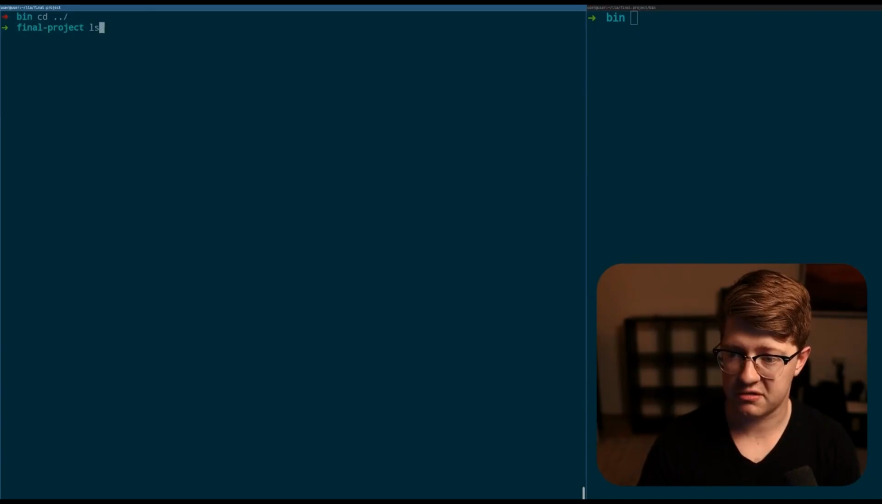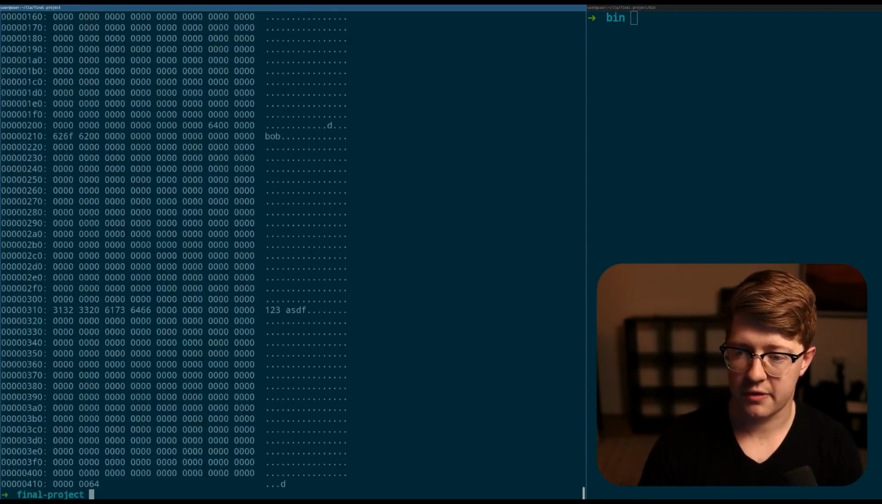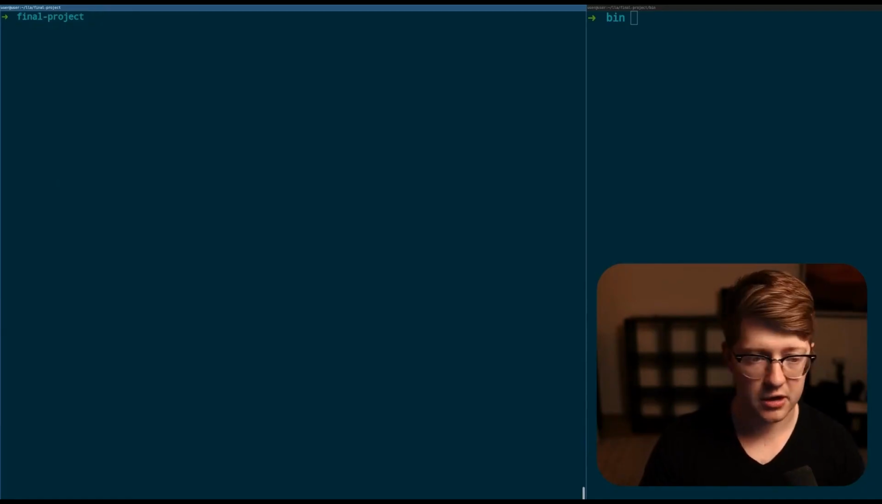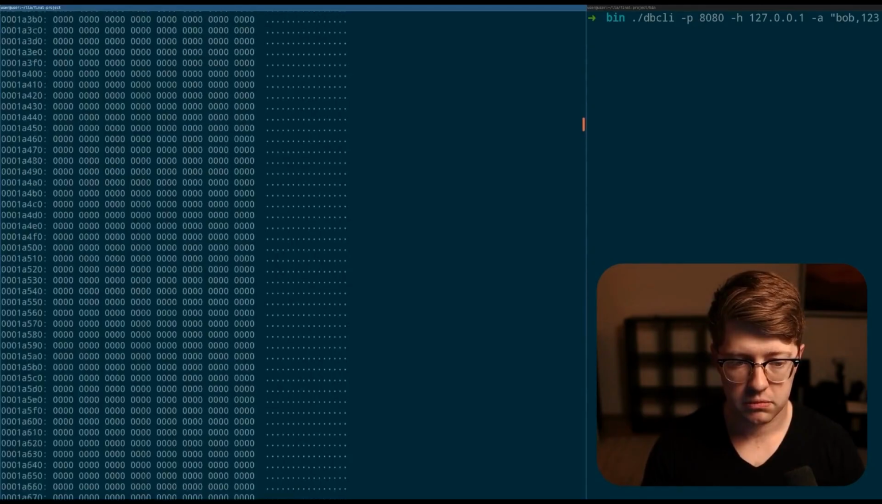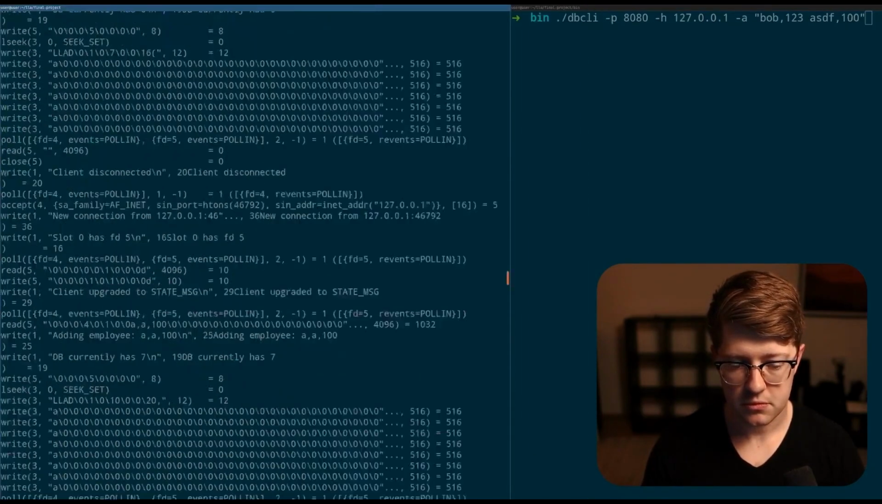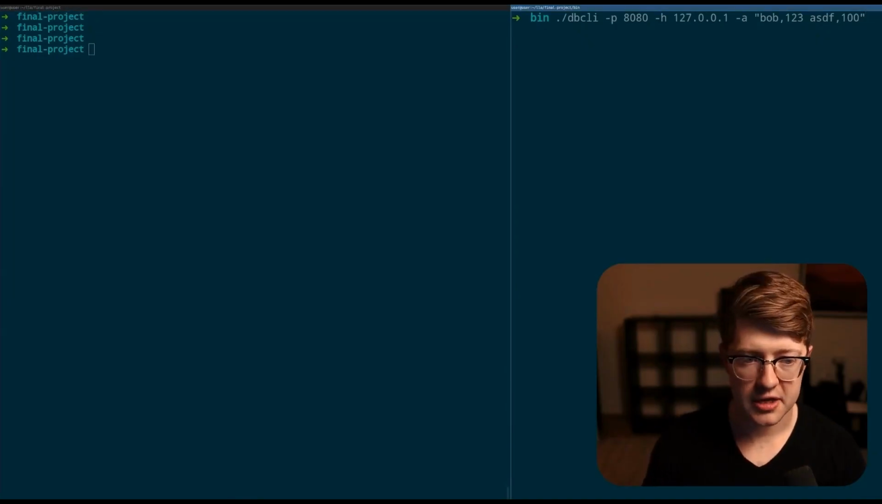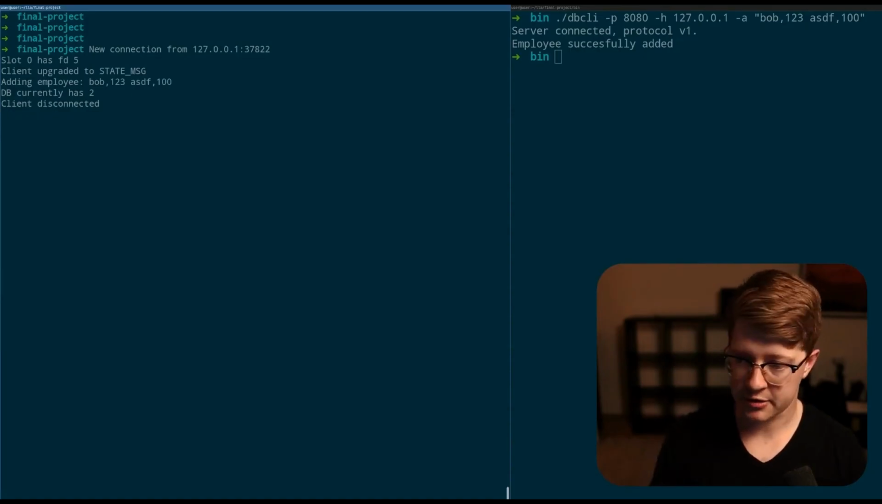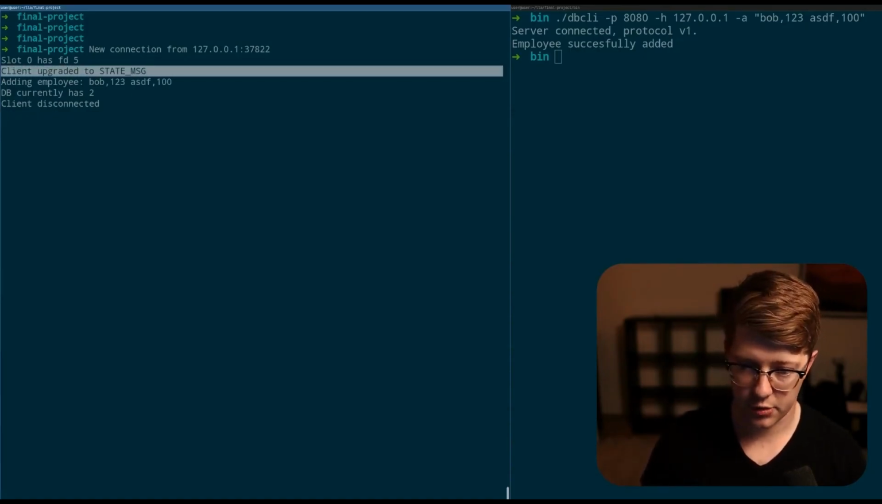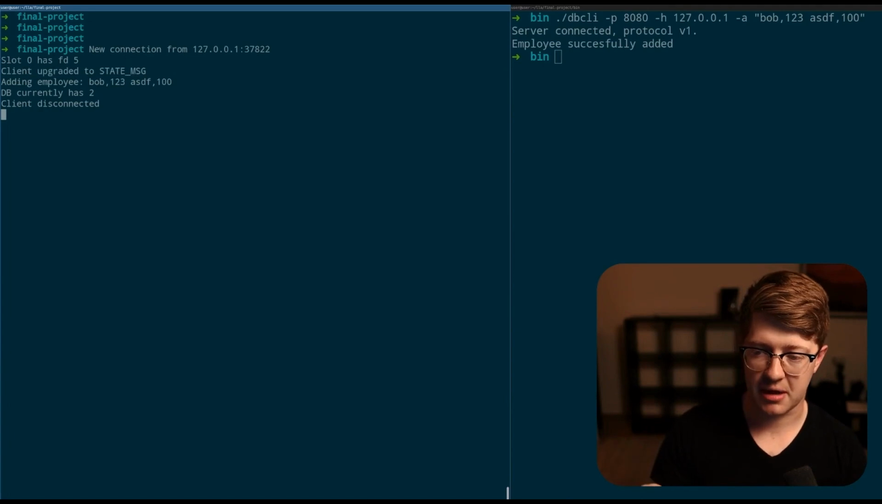So we'll go back to this. Currently I have some stuff in the server, but if I run this with our new string here, I could say DB CLI, port, host, and we're going to add a guy named Bob who lives at 123 ASDF, and he's worked 100 hours so far. We hit enter. We'll see from our server running in the background, we do the hello handshake. We upgrade it to a state message. We add the employee, and now the database currently has 2 employees, and then we disconnect.